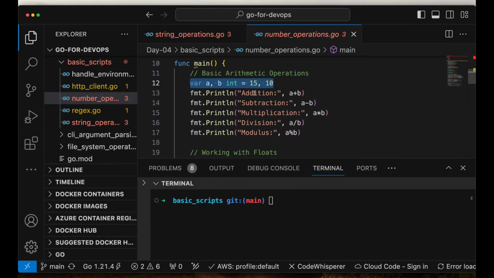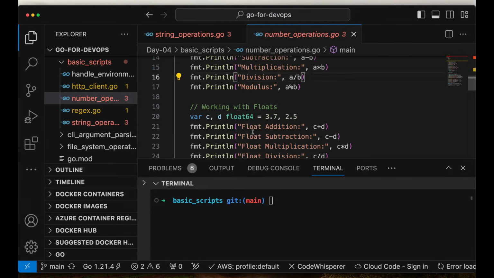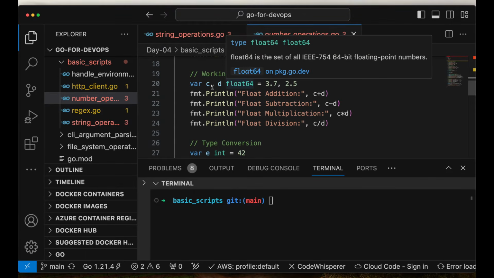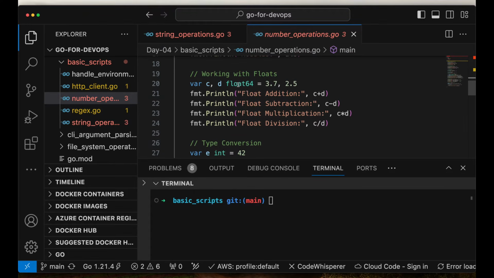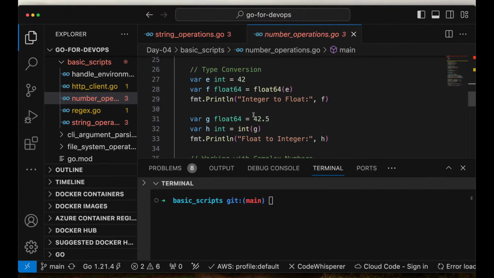Just go. We are using addition, and this is the way you can do addition, multiplication, division, modulus. And if you want to work with floats, you just see how it's a similar thing, just define it as a float and then work with the floats. And type conversion you can do. For example, int is 42. Now I want to type convert it, so I have to convert this 42 to the float type.